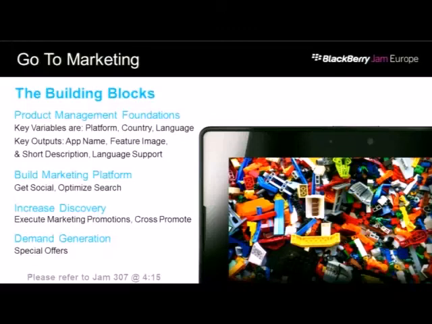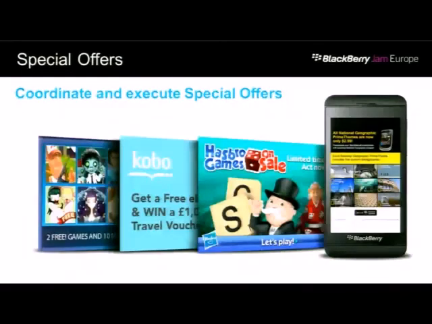So again, there's another session right after this, JAM347. We're going to dig in deeper in terms of the metadata and how you need to manage your products. Price is fixed across the board, but there are a lot of things that are platform specific in terms of the metadata, as well as other elements that are language specific, and some are country specific. So we'll dig into that a little bit more, but these are all key considerations you want to think about before you go to market. There's an example of some special offers that vendors have done in the past.